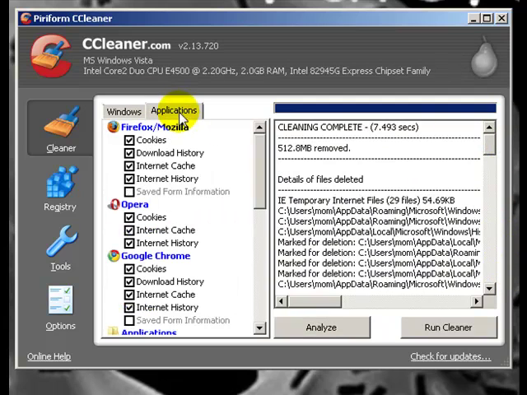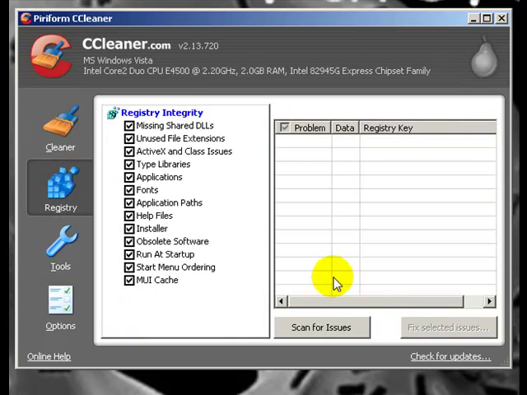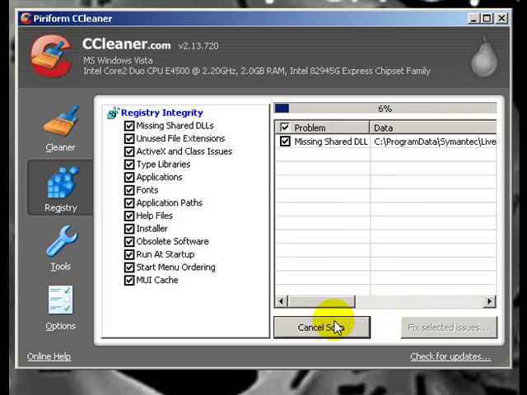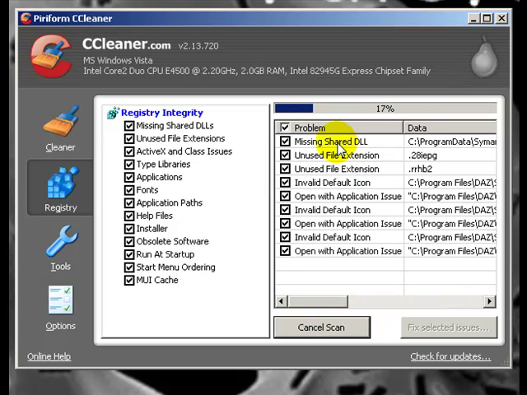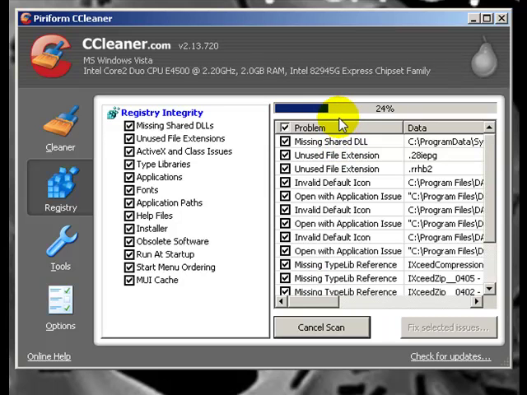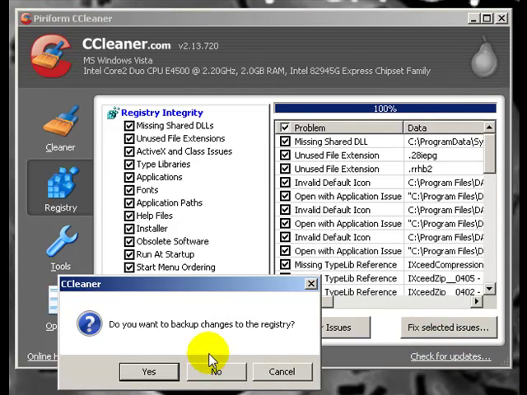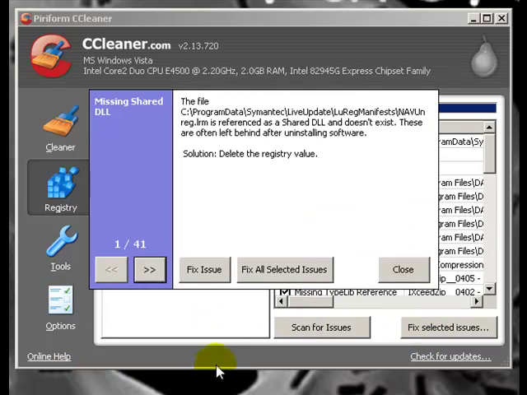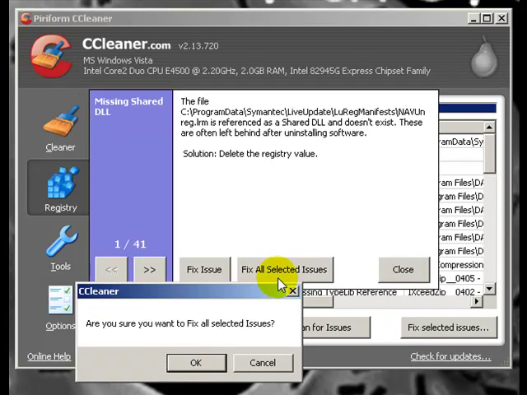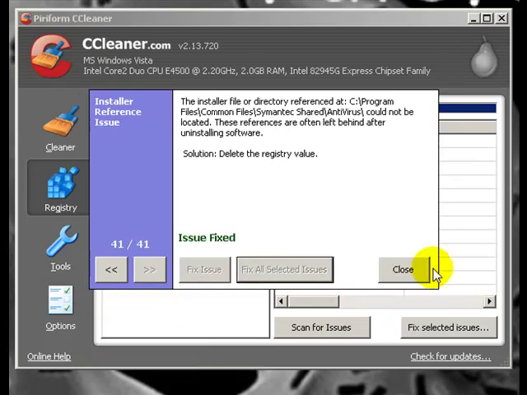But then it also does registry. You can scan for registry errors, so we'll go ahead and try that. Oopsie, it's found some. Alright, come on. Then you just click Fix Selected Issues, and you can make a backup, but I really don't do that. Then just click Fix All Selected Issues, and it's done.